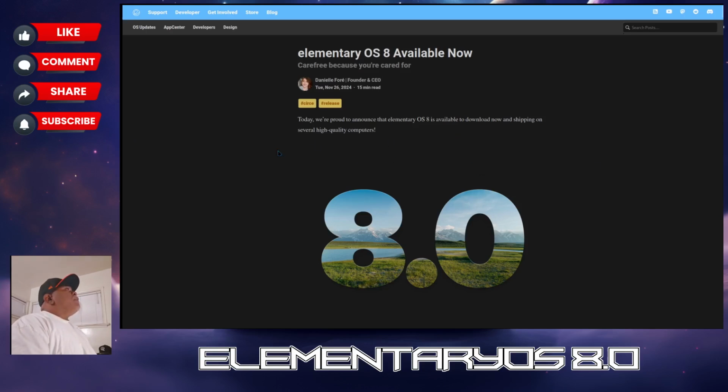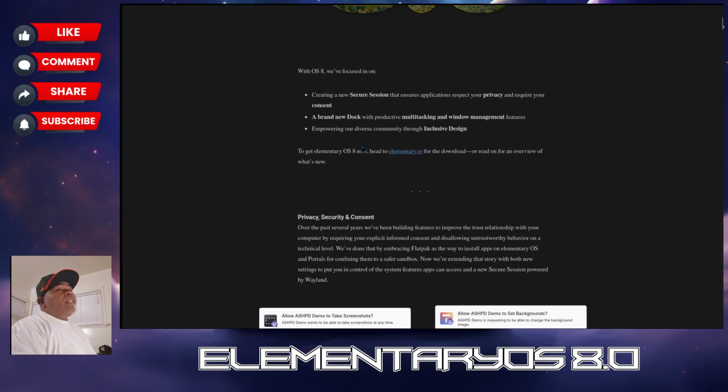And on their website, on the release page, it says, "Today we're proud to announce that ElementaryOS 8 is available to download now and shipping on several high-quality computers." Not sure what that means, but that's what it says. "With OS 8, we focus on creating a new secure session that ensures applications respect your privacy and require your consent. A brand new dock with productive multitasking and window management features, empowering our diverse community through inclusive design. To get OS 8, head to ElementaryIO for the download or read on for an overview of what's new."